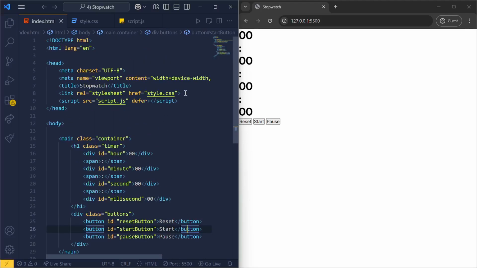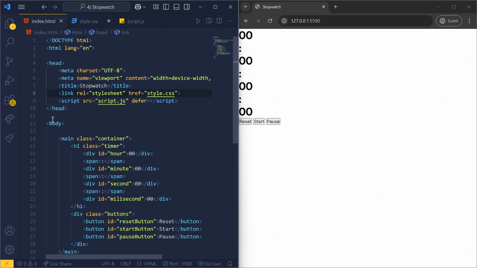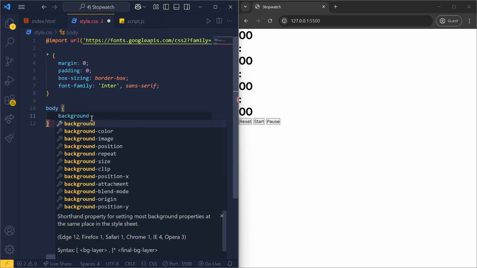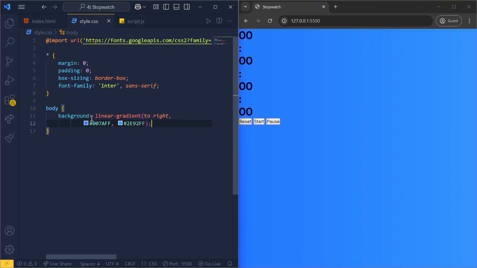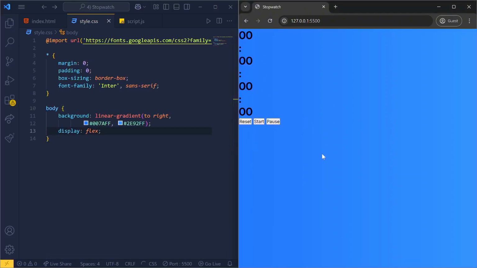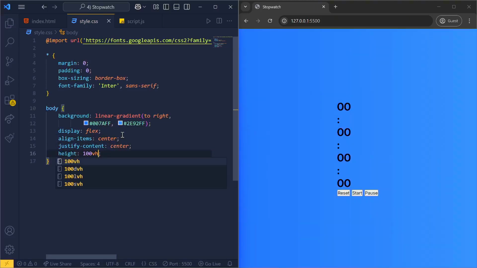Next, let's move on to styling. Don't forget to link the CSS file to your HTML document. Now let's style the body element. Set the width and height to 100% to ensure proper centering. Use Flexbox to center everything in the middle of the screen. Use display flex to ensure the child elements are centered. Set the width and height to 100% to ensure proper centering.